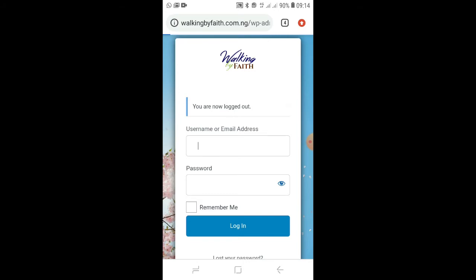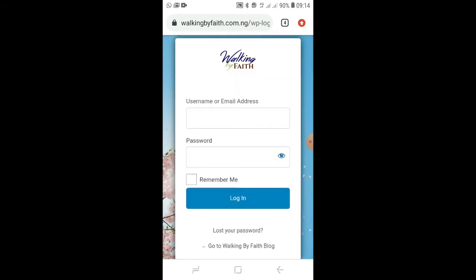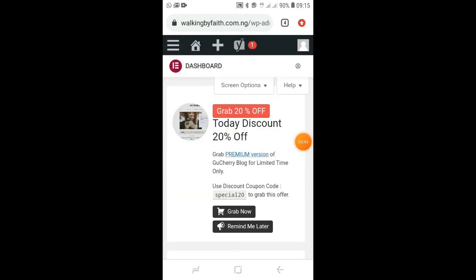And when it loads, you can see the space for username and password. Here you're going to enter your details. I'm going to pause this video and then enter my details. After entering the details, you click login. Here we are at the workingbyfaith.com.ng dashboard, or what you can refer to as the back end, where you can make changes on your website or your blog site.